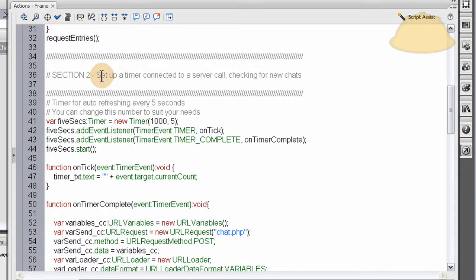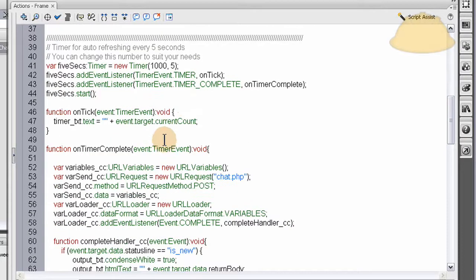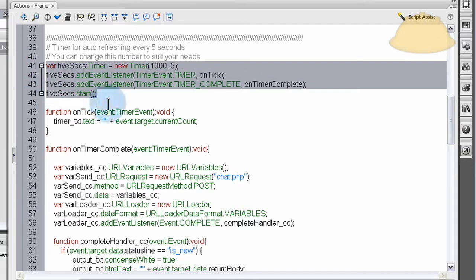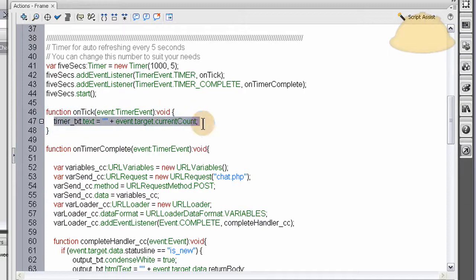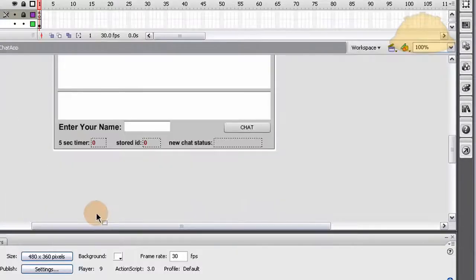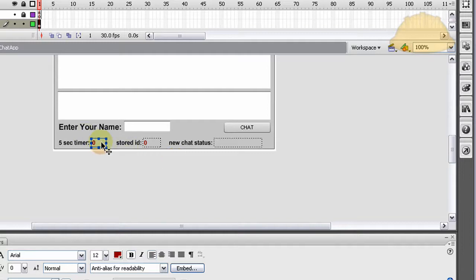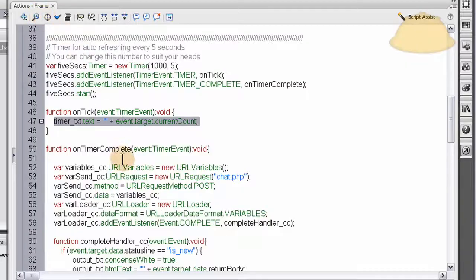Section 2 is a timer, so that runs over and over again depending on how long you set your timer for. Mine is set for 5 seconds here. So very simply up top, which I have a tutorial for setting and making timers at developphp as well, you can check that out, I just set up a 5-second timer and then a function for the onTick event, and I place in that onTick event the tick value here in the 5-second timer dynamic text field. So that's what's happening there.